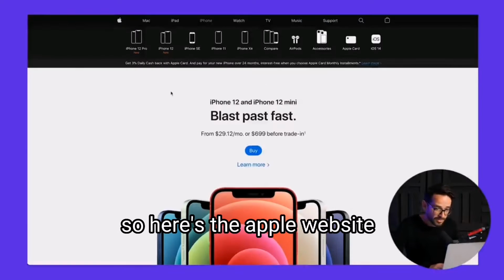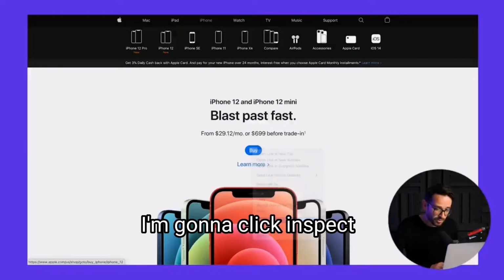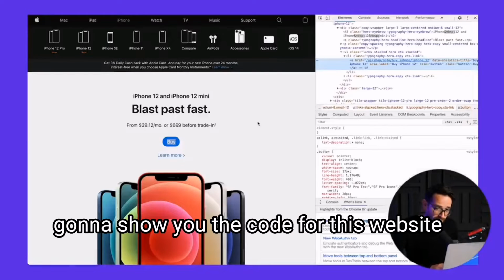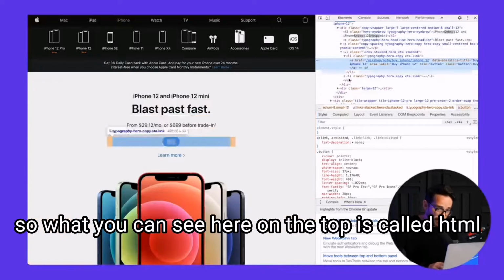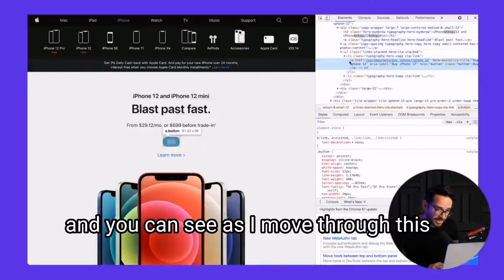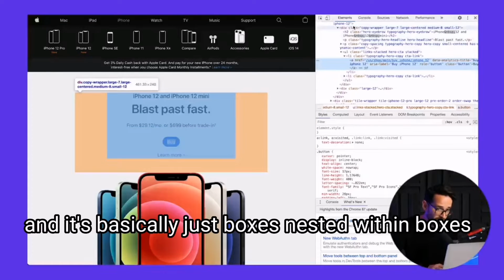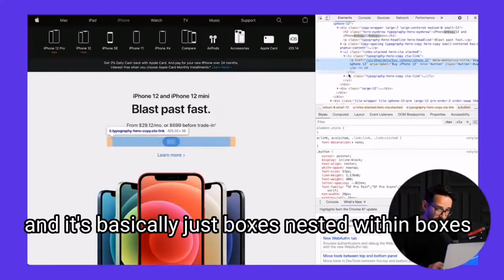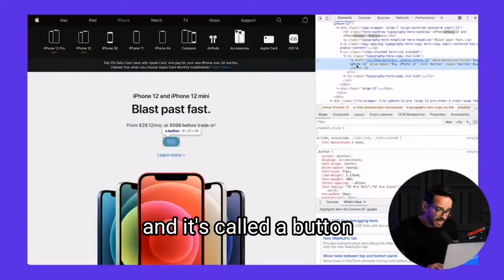So here's the Apple website. I'm on Chrome here. I'm going to click inspect, which will show you the code for this website. What you can see here on the top is called HTML, and that's the code for this. As I move through this, you actually see the boxes on this page. It's basically just boxes nested within boxes. The button here is a box and it's called a button.